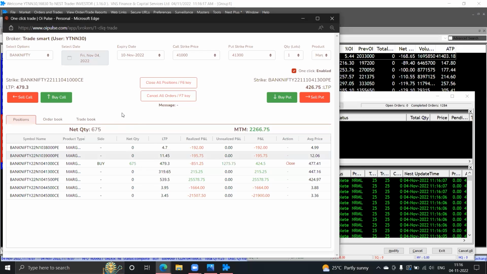Now, as it is moving higher, if you feel that it has moved from 475 to 480 quickly and you wanted to book your profits, see the M2M swing from almost 500 rupees, it has gone to 3,800. Okay, now I'm just booking my profits as well and quickly exiting my position. So imagine if you'd have been doing the same thing in another platform, you know how difficult it would have been for you to get an entry. So again, if I wanted to enter, I can quickly enter.